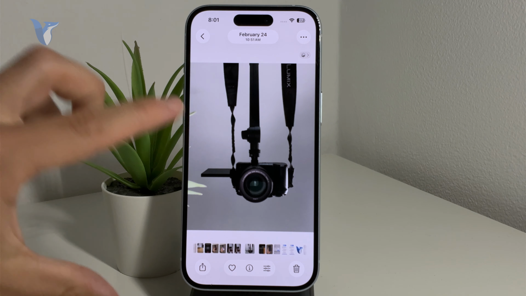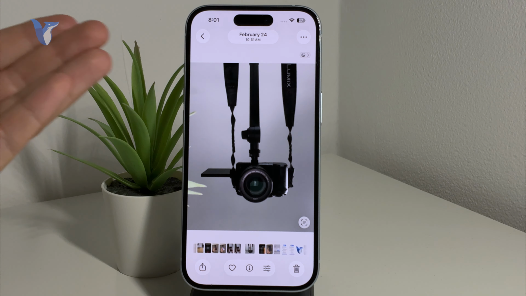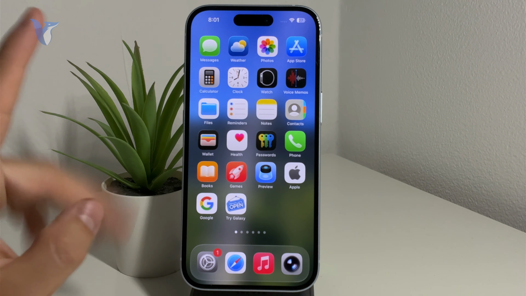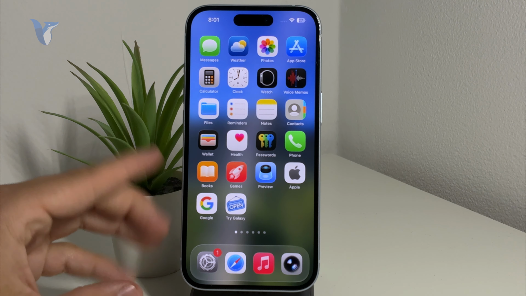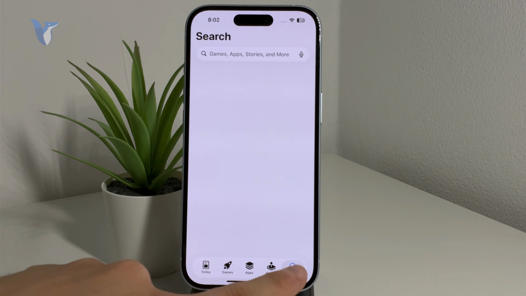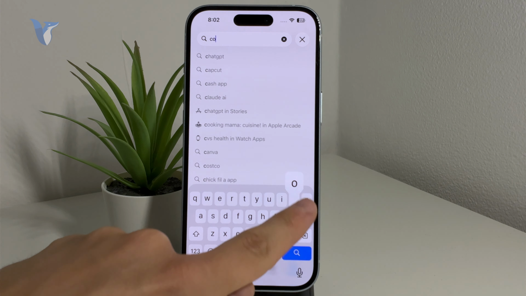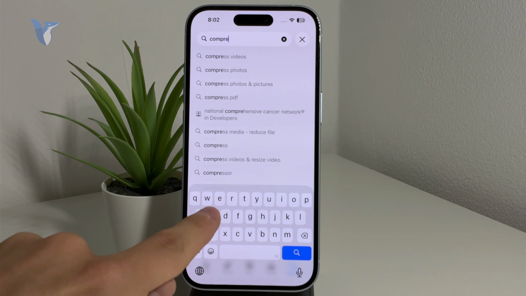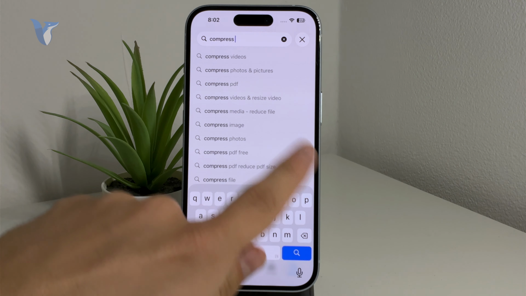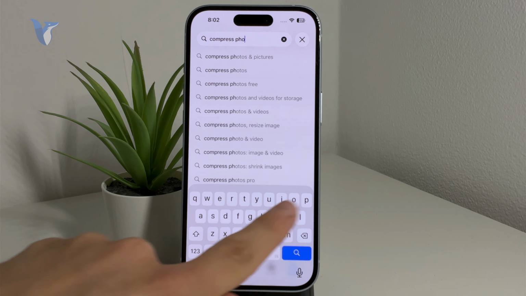And if I want to make this image smaller or any other image smaller, I like to do it through an app. So inside of the App Store, where you download apps, you can look up the Compress Photos app, right? So you can look up like this. You can see Compress Photos.